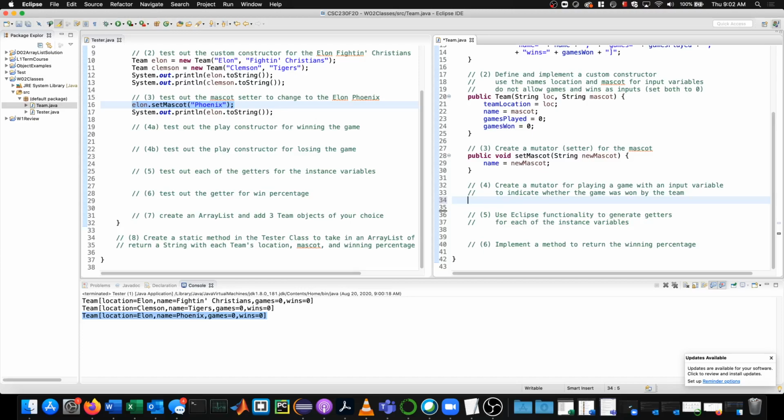Well, we also need to be able to play games, right? If the purpose of our team is to allow our teams to play games and to record their win percentages or their records or whatever you want to call it, then we need a method to be able to play games. Now, we could make a method that says, lose a game. And when that happens, we may just add 1 to the games played and leave games won alone. And then create another method that's called win a game that adds 1 to games played and adds 1 to games won.